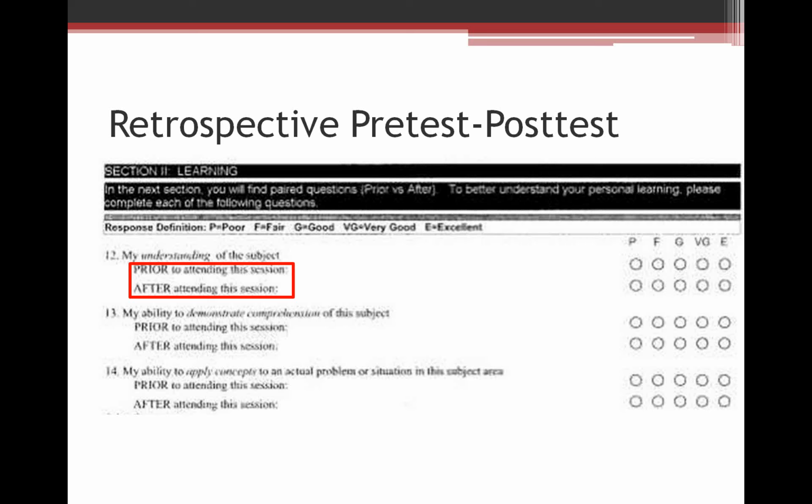Here's an example, it's kind of fuzzy, of that pre-test, post-test design. So you can see number 12, it says, my understanding of the subject. Maybe it's bystander intervention. So prior to attending this session, which category, and after attending it. I think that this is a really useful thing when you're going in and you might know that participants are at all different levels. So there's some folks who really know about this stuff, and there's some who've never heard about it. And you can really look at that change by asking it in this format.